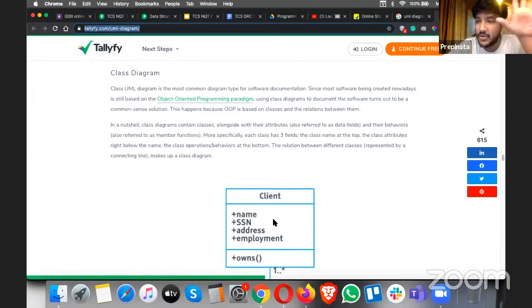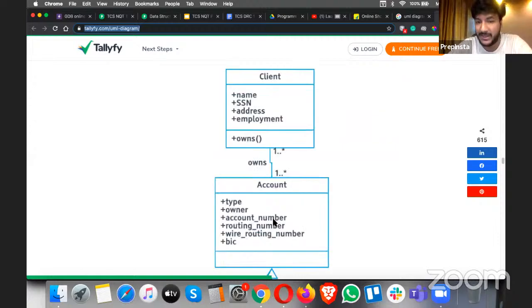Class diagram is the most important. Maybe they'll give you a diagram.